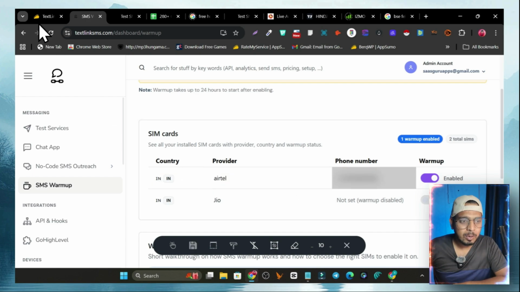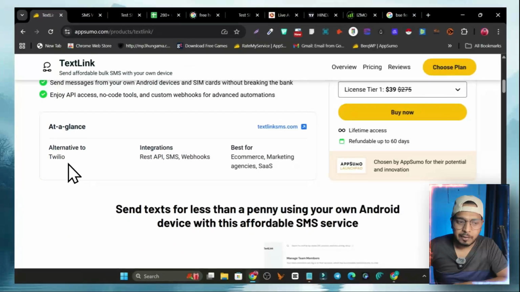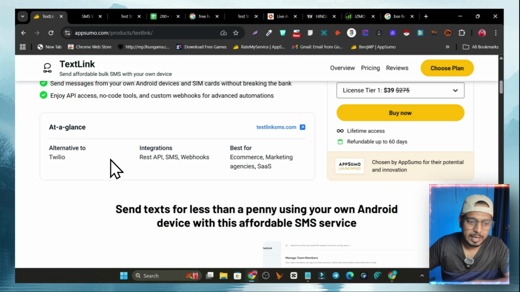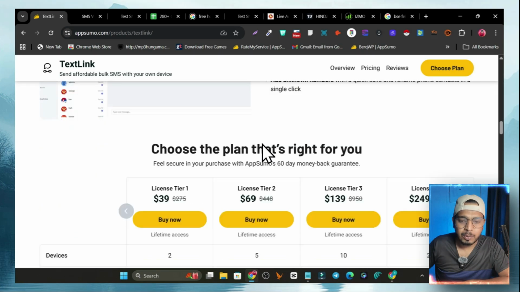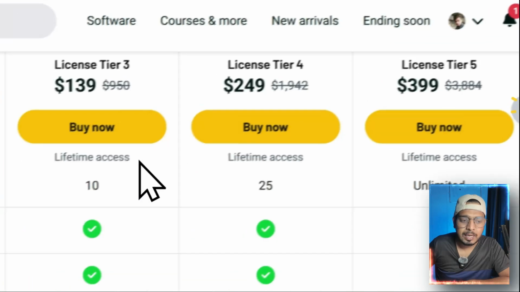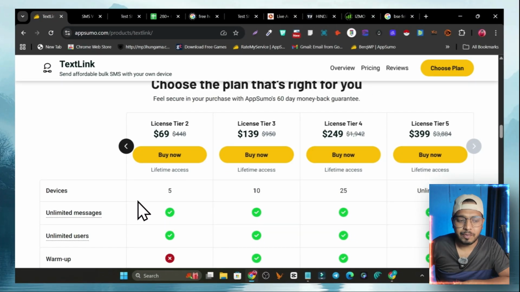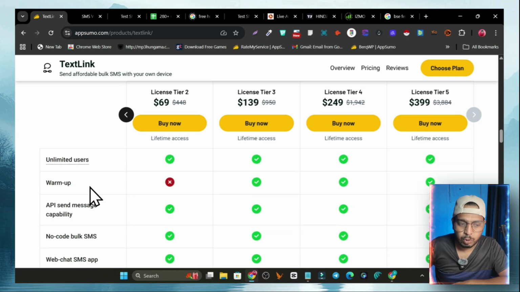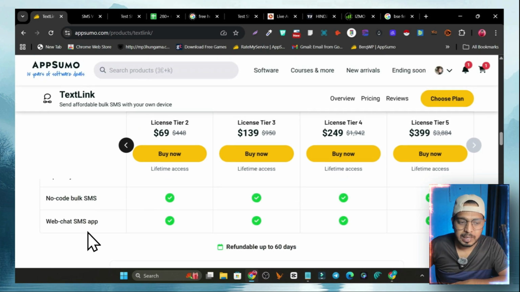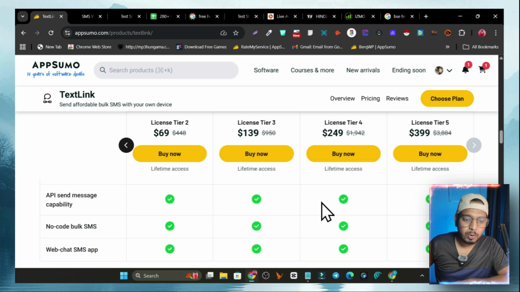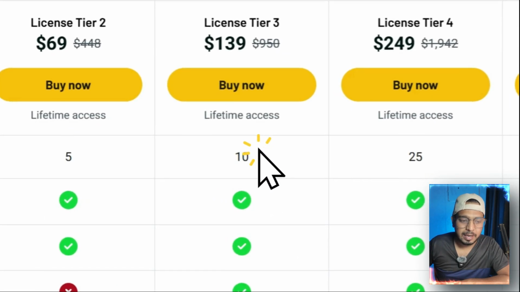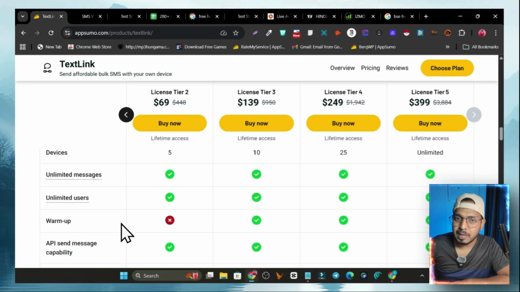Let me go to the deal page again. This is the alternative to Twilio, but you don't have to pay for every message cost. Let me go to the end, and here you can see we have multiple plans available. Every plan has a limit on how many devices you can connect, and every plan has unlimited messages. There's also the warm up feature, and the web chat SMS and no-code bulk SMS feature. If you want to check out this tool, I suggest going at least with the tier 3 plan, because here we have 10 device capabilities and the warm up feature enabled in this plan.